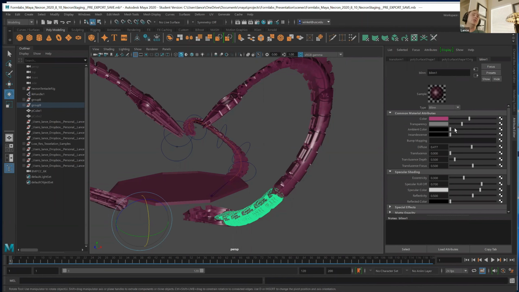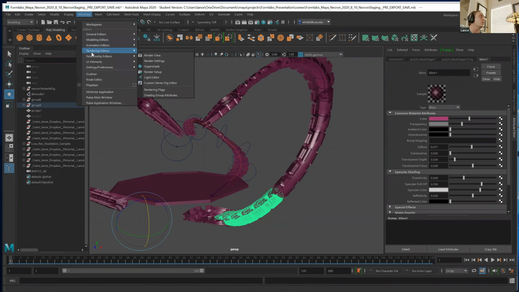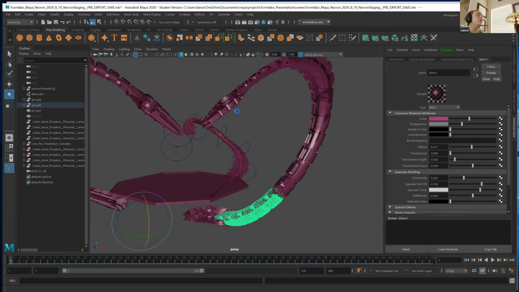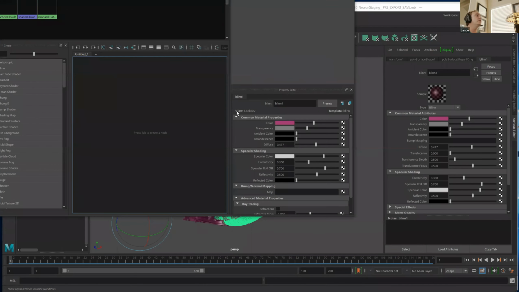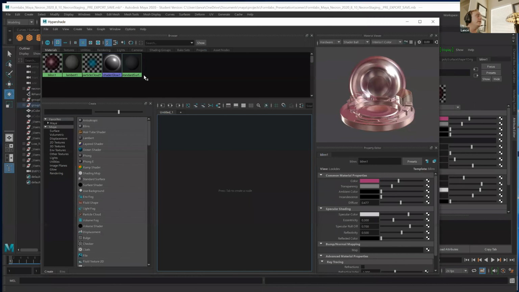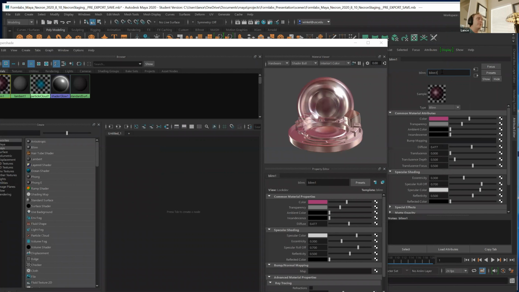So if they're interested in doing that, it's just a matter of starting to learn how to build up a set of shaders. The other nice thing is Windows, Rendering Editors, Hypershade. If you're doing a lot of this type of work and you've built your own set of shaders, you could build a library. Once you've got your library of all your different materials, let's say this is castable resin, I could come up with a name. That's now the name. File, Export Selected Network.